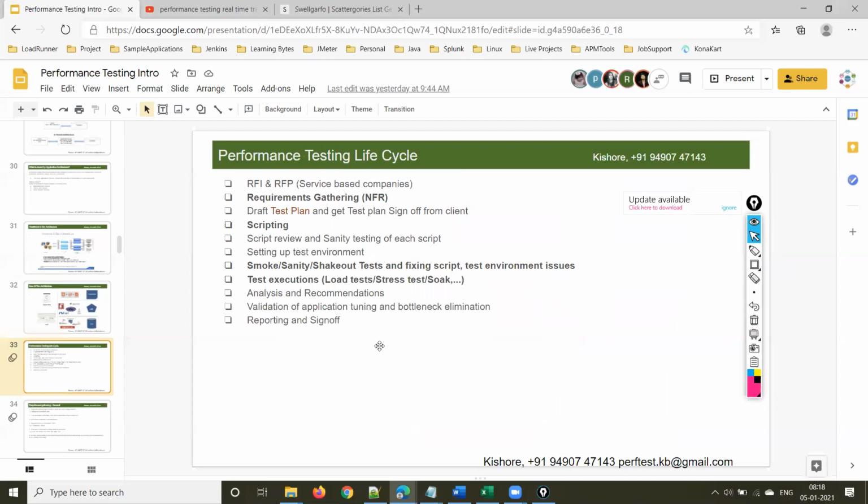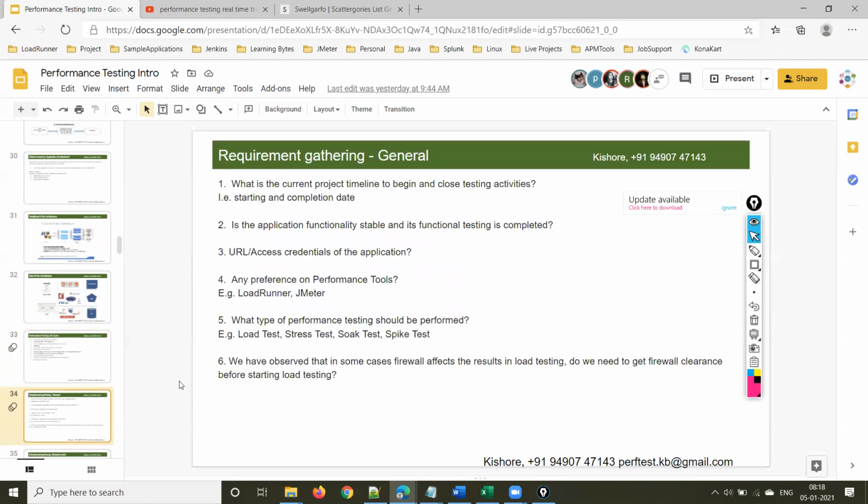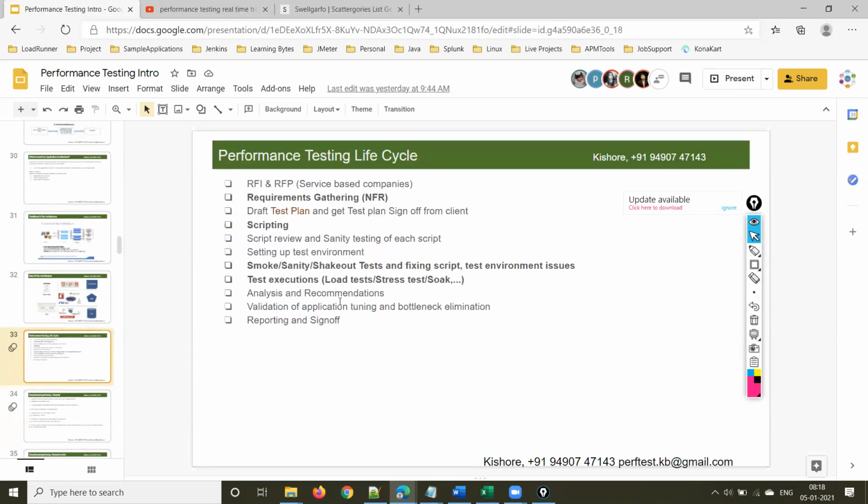So in this session, we will discuss the performance testing life cycle. And we'll start with requirement gathering. All right. So first of all, let's discuss the performance testing life cycle.